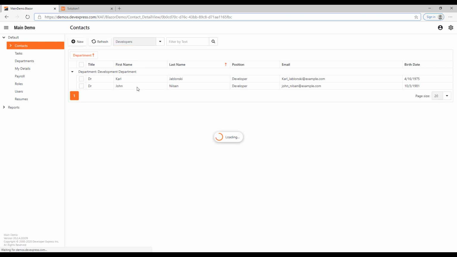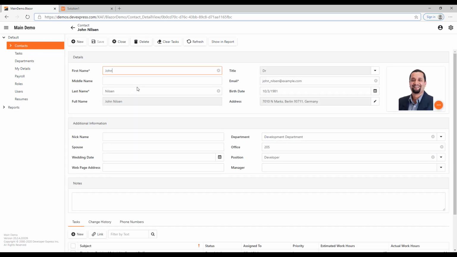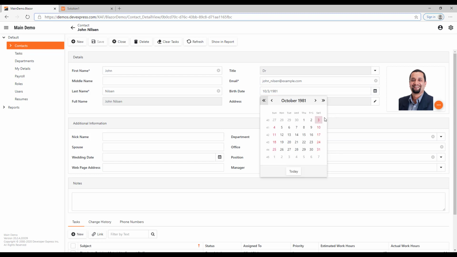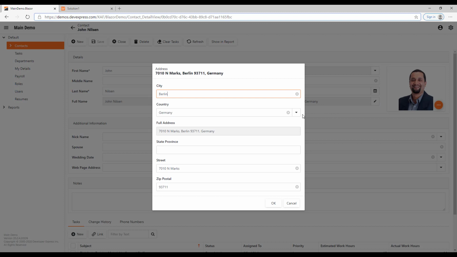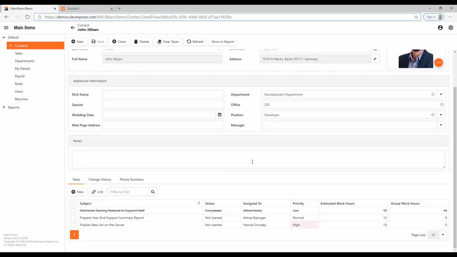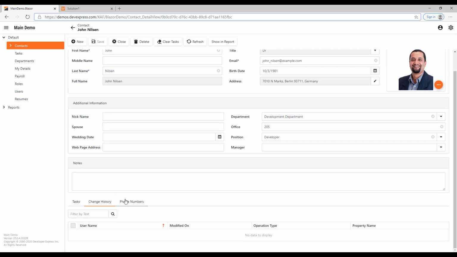If we go to the detail form, you can see single and multi-line text editors, date and image properties, lookups for reference, and enumeration properties. For aggregated properties like address, you can edit data in a pop-up window. You can place all these editors into simple or tabbed layout groups. All is powered by DevExpress Blazor controls. DevExpress controls evolve with each release, and XAF inherits these enhancements.